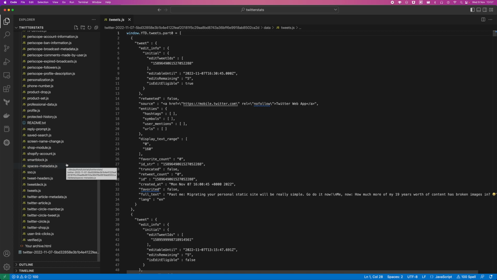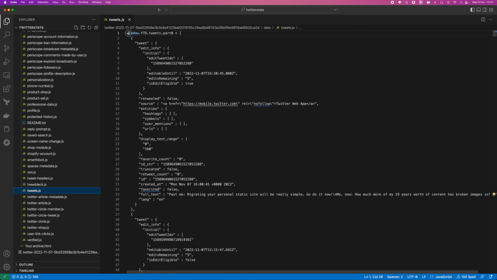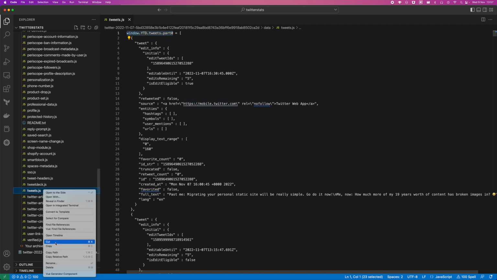But what we have in here that's quite nice is a tweets.js. And within that is actually just a JSON structure which is bound to the window that is in this HTML app that we have. This HTML page rather. And we can use this to hopefully find some interesting tweets in Python.